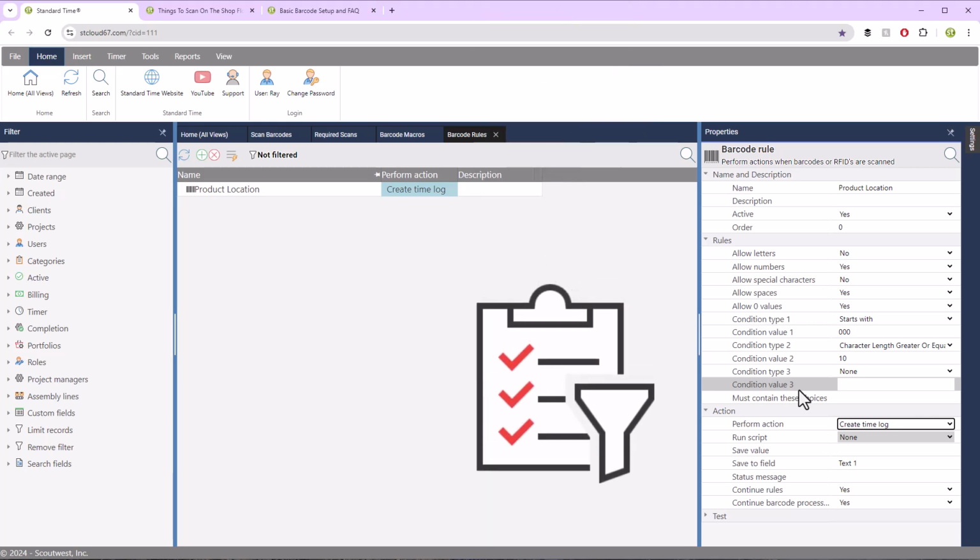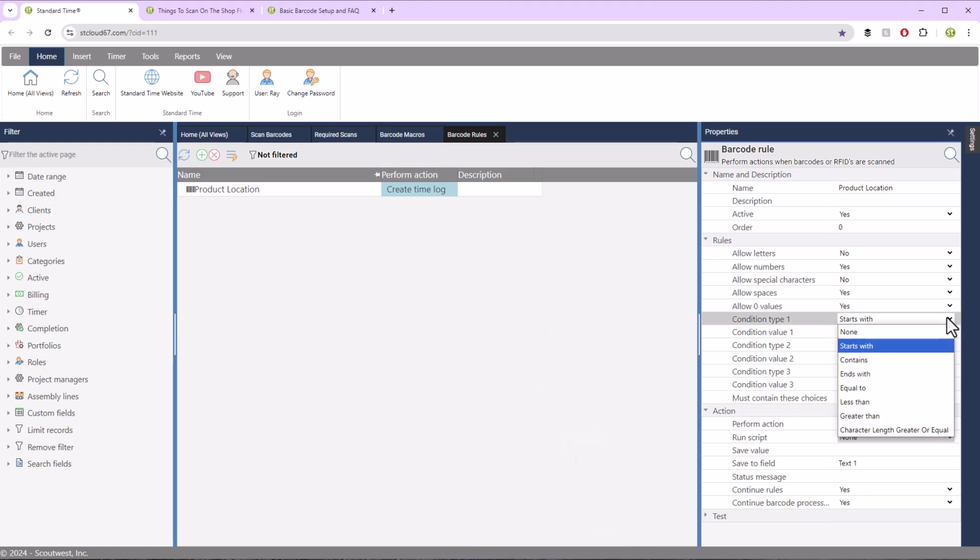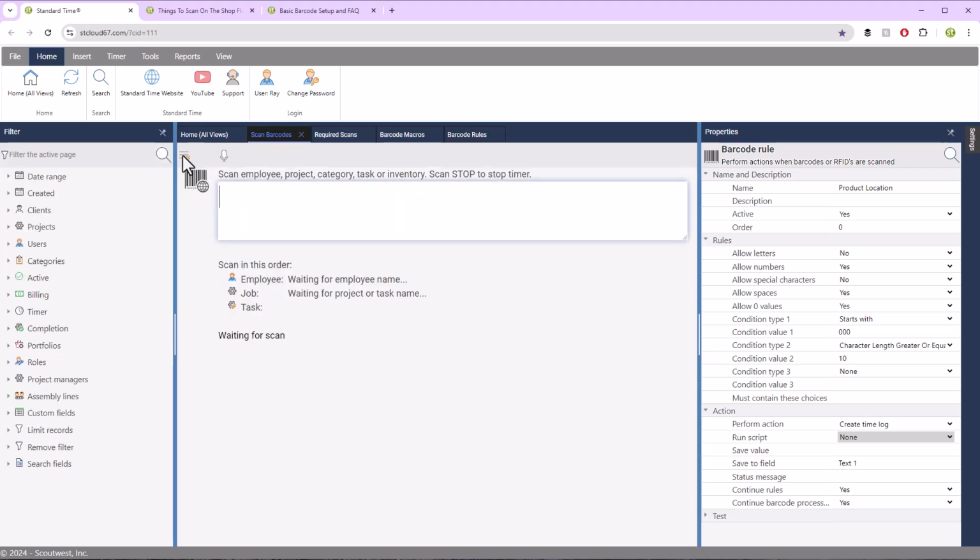that you may never have seen, but you know the rules associated with that barcode, like what it starts with or contains or ends, if a value is greater than or less than, and then you can perform the action. So that's a very nice way of setting up special rules for barcodes you've never seen before.